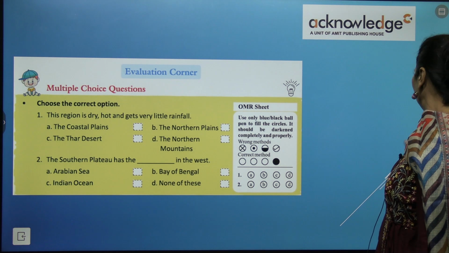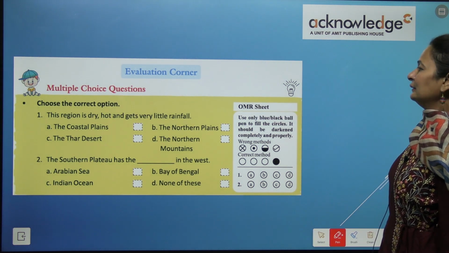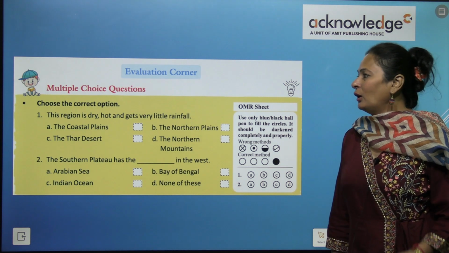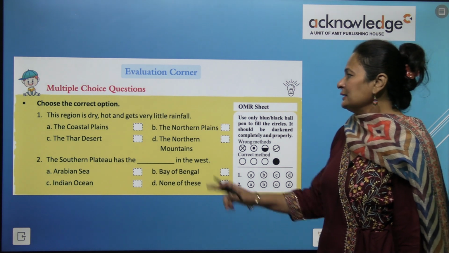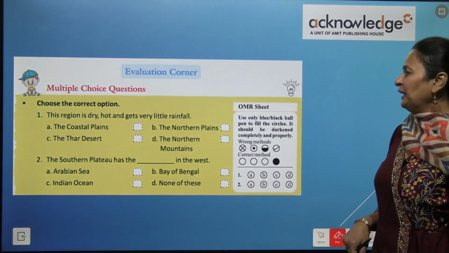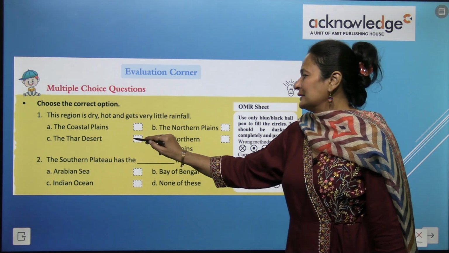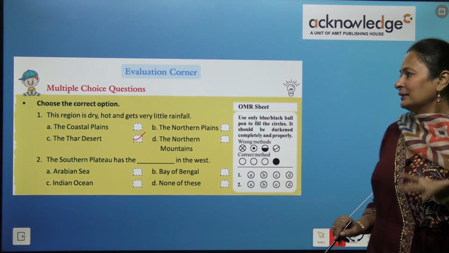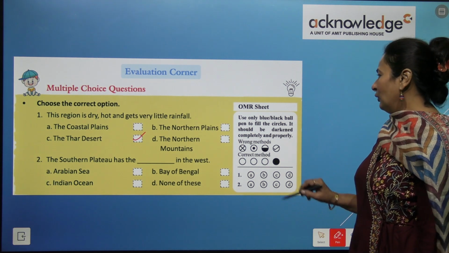It's time for the evaluation corner. Let's do the exercises together. This region is dry, hot and gets very little rainfall. Is it coastal plains, northern plains, the Thar Desert or the northern mountains? The correct answer is the Thar Desert. The desert region receives very little rainfall.